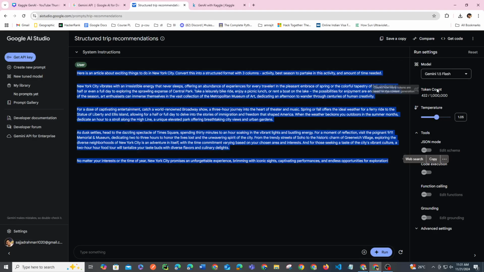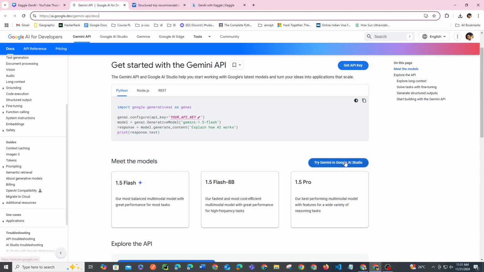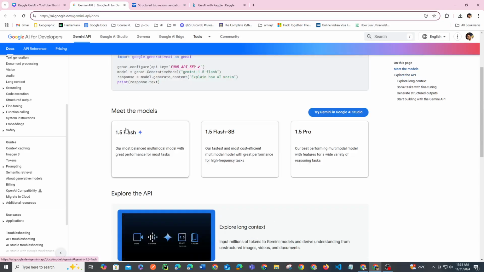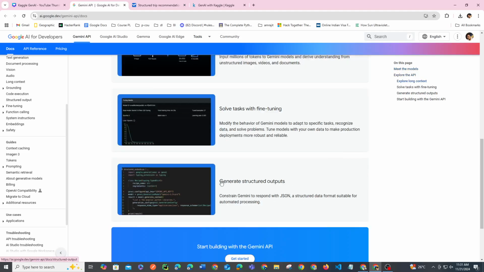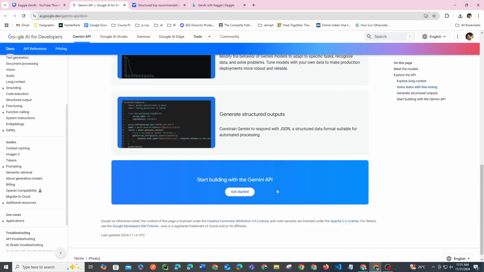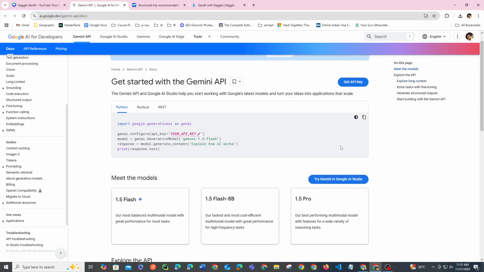We see that there is a Gemini model. If we go to the page ai.google.dev Gemini API docs, here we can see the latest Gemini models, and we are going to practice prompting with the help of Gemini. Also, we see prompting; click here and we can find the documentation.